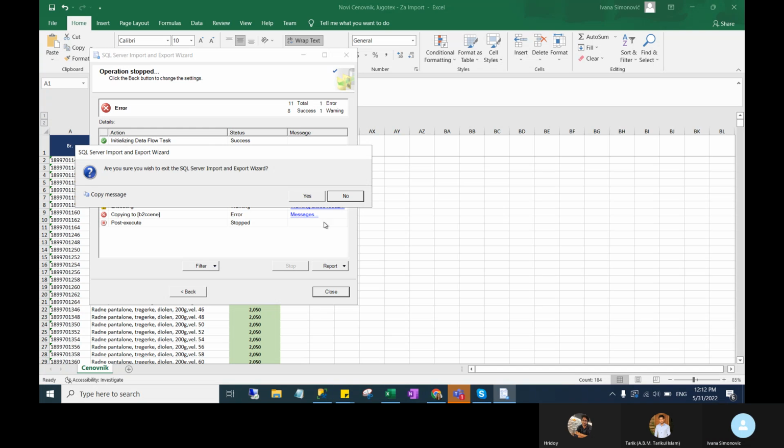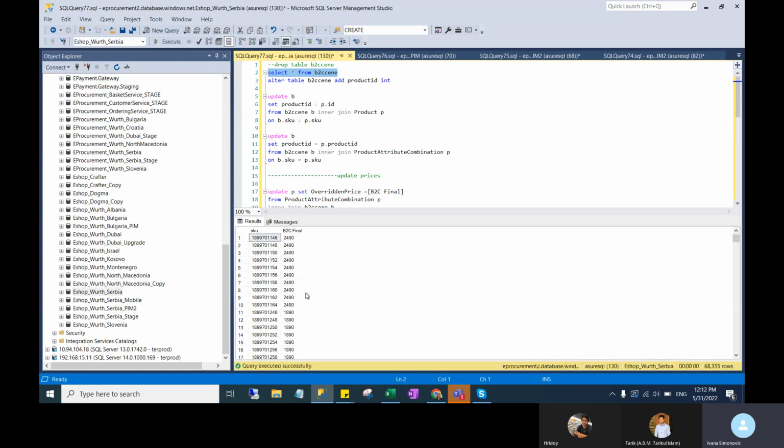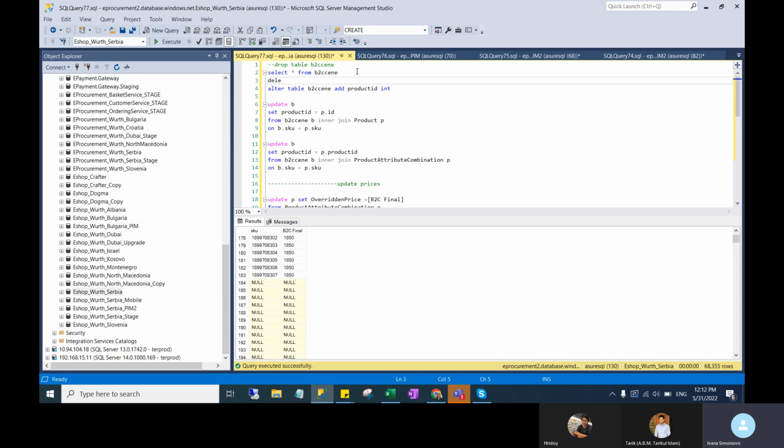So let's try. Let's see what we have here. So we have, as I predicted, a lot of null records. So we will just delete those rows.